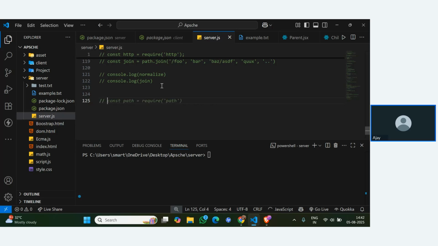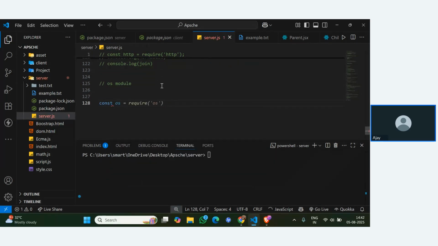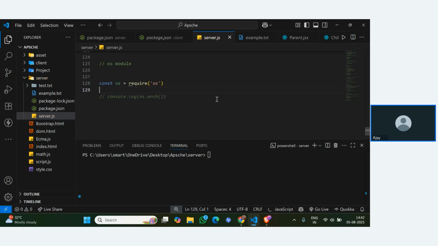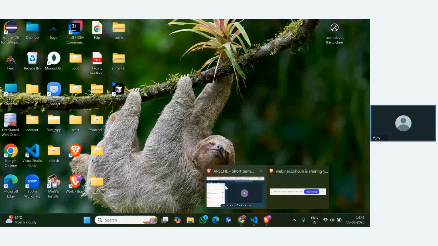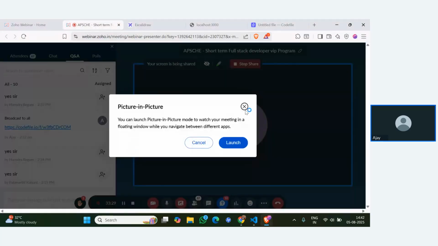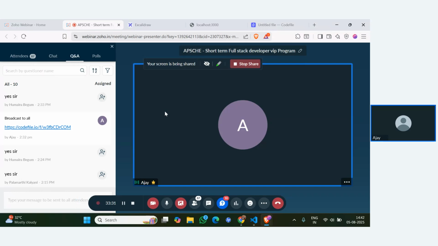Here I will write OS module, and const os equal to require os. What is OS? OS stands for operating system. What is an operating system? I want to know from you. What is an operating system basically? Am I audible properly? Because I have very low network connectivity.